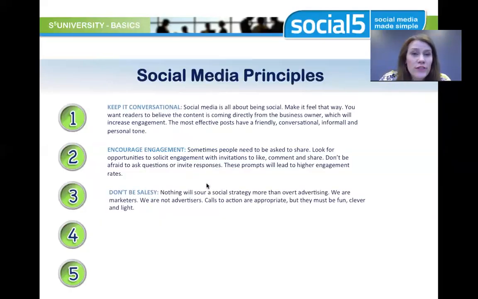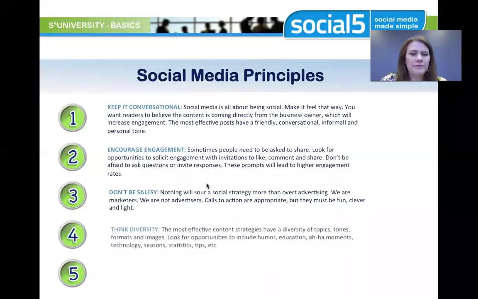Another thing you want to make sure of is that you're not being too salesy. Nothing will sour a social strategy more than overt advertising. We're marketers, not advertisers. There's a big difference there. Calls to action are appropriate, but you need to make them fun, engaging and light.